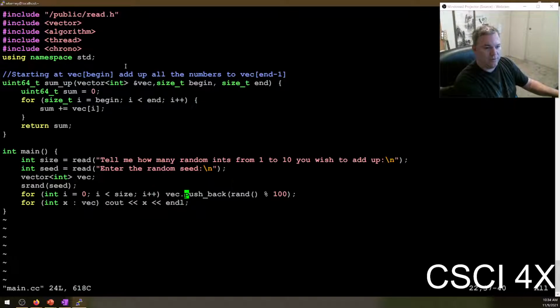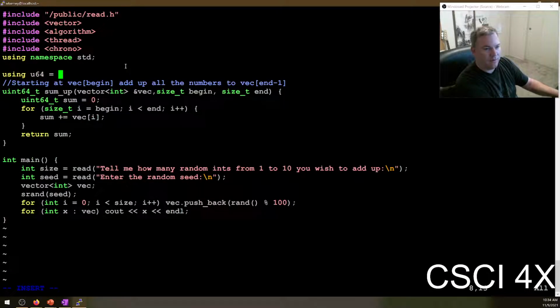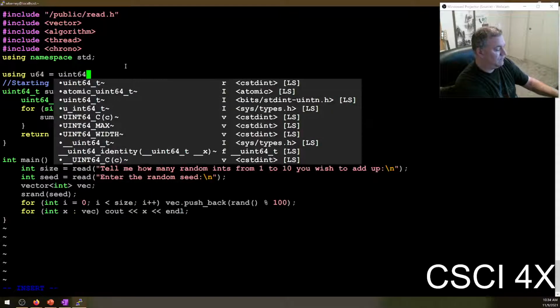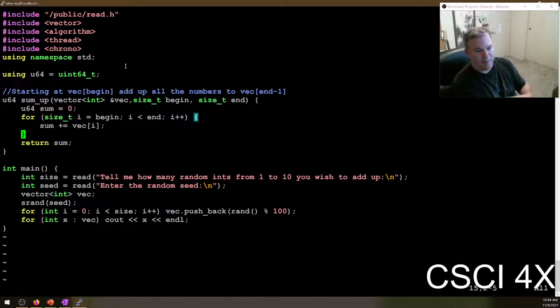How do you make a namespace to shorten it? Yeah, it's pretty common to do this. Using u64 equals uint64_t. Whenever I do game development, it's very common to see u64, i32. And the reason why I like shortening it is because a lot of people use int just because it's three letters, right? And so if, instead of int, you use i32, it's the same number of letters, but now you're specifying I want 32 bits.